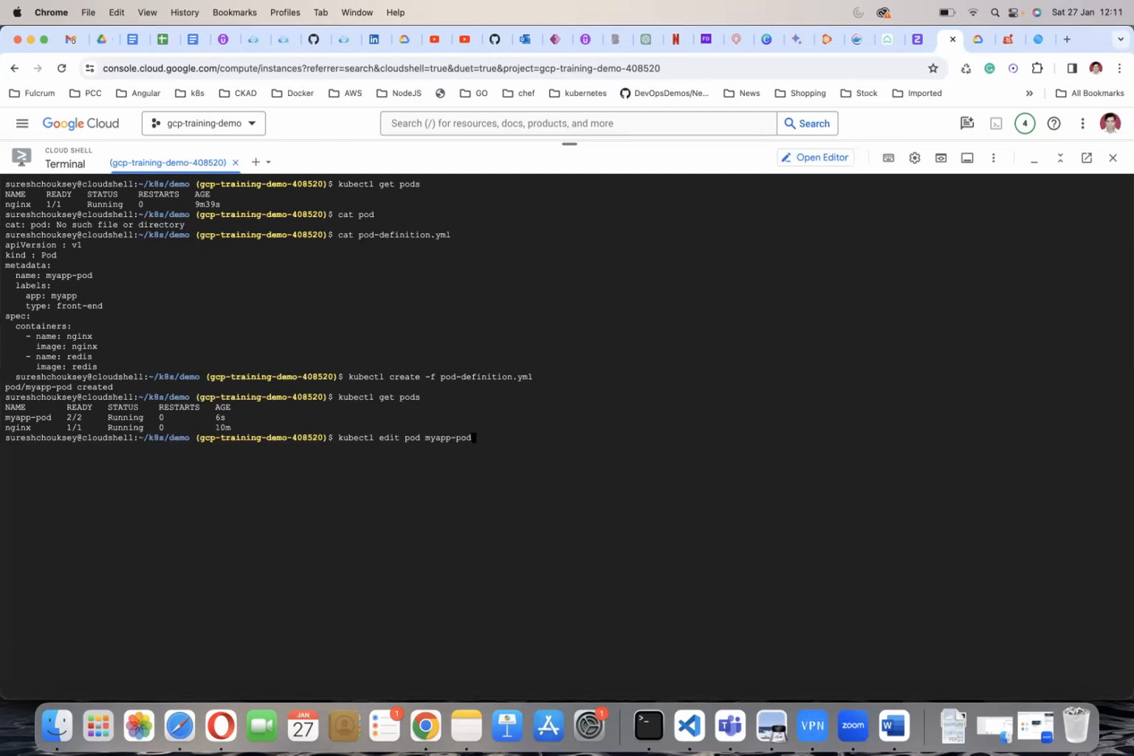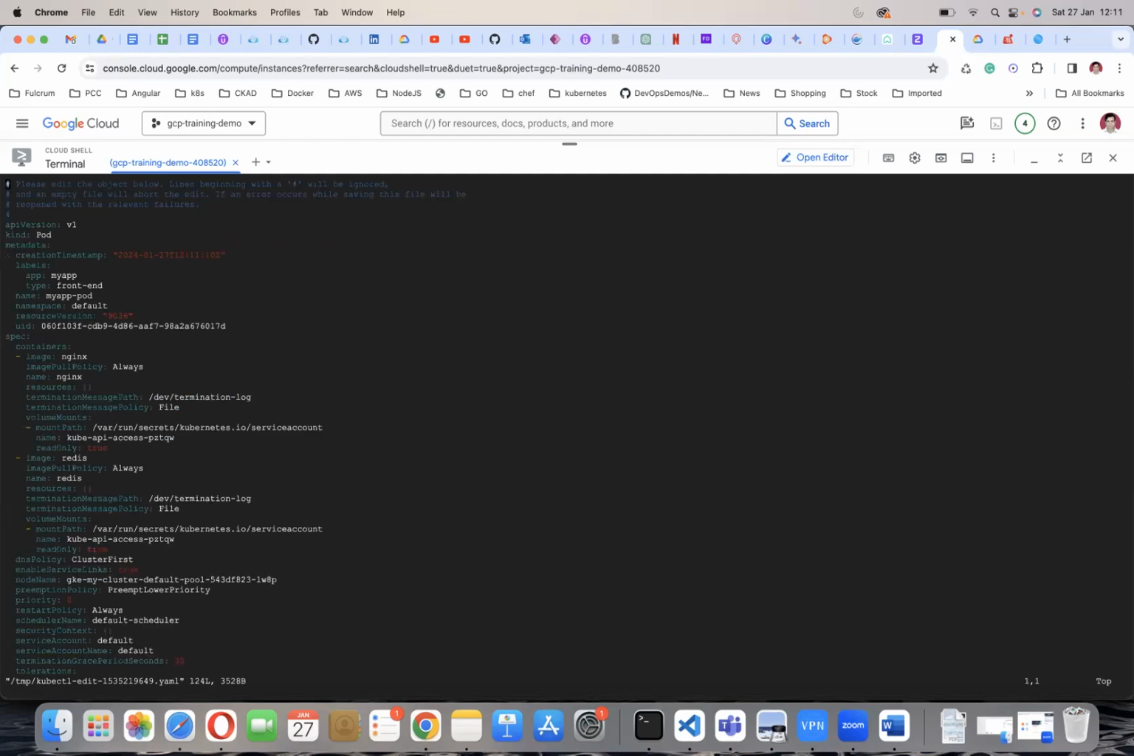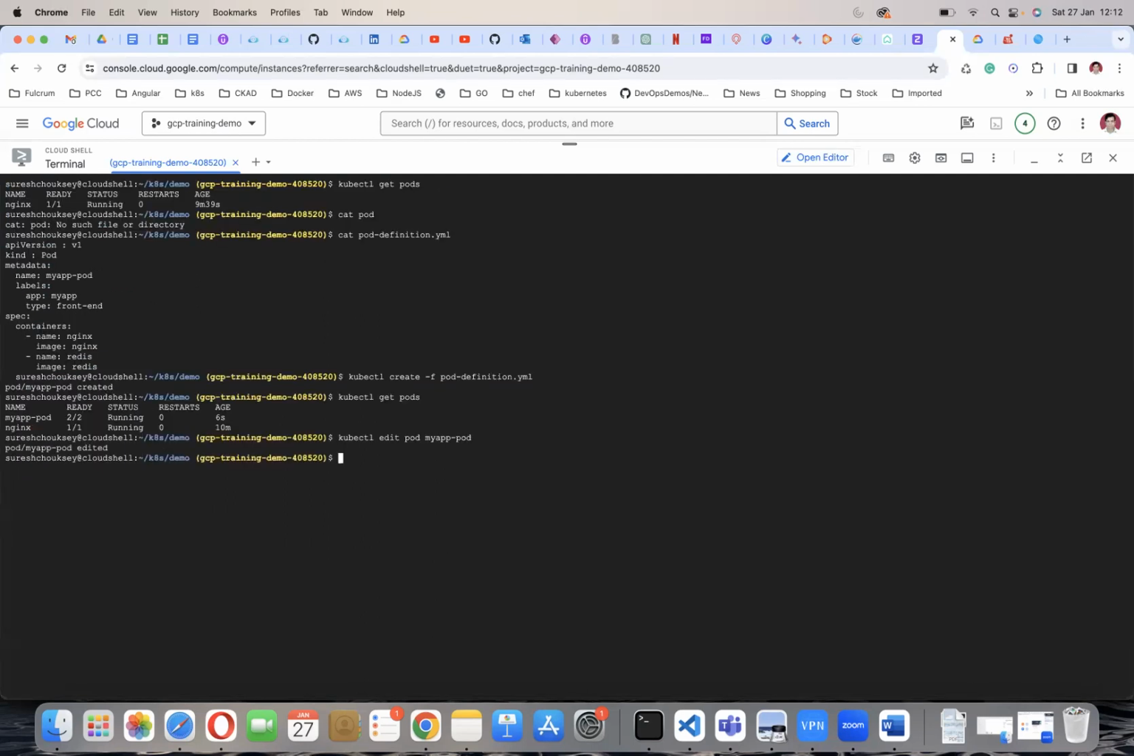Let's see. If you can see, it is open in the configuration file. Suppose you want to edit this part, and I give the image name wrong. Now when we check, one is ready but the second has failed. What is the status? Error image pull.